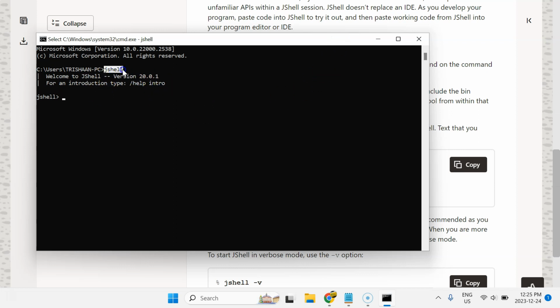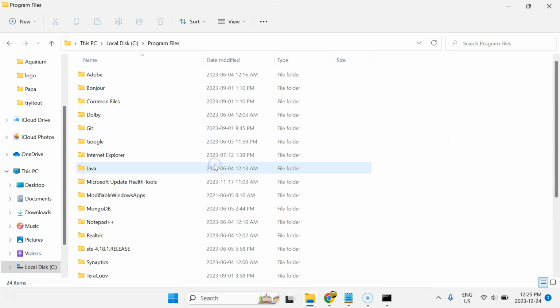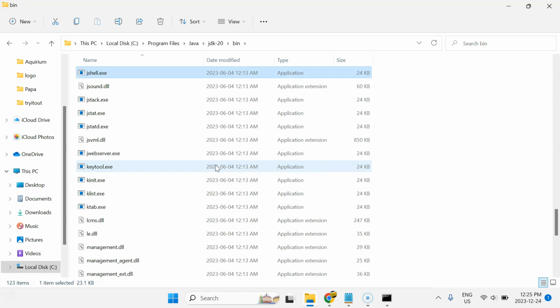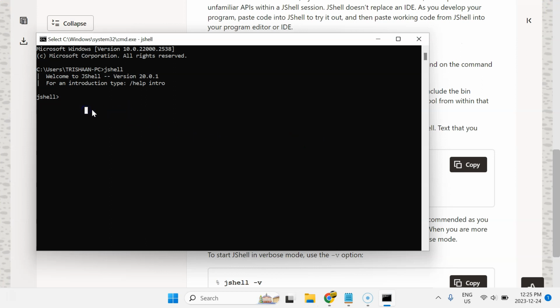To run the jshell command on your command prompt, you need to set the Java class path. If it is not there, you have to go to C, Program Files, Java, JDK, go to the bin directory and look for jshell.exe. Double click on this one and it will start Jshell for you. So it's better to set the class path so that you can directly use Jshell from your command prompt.